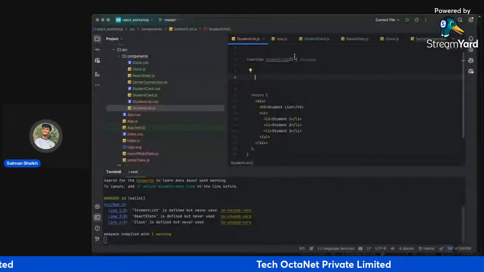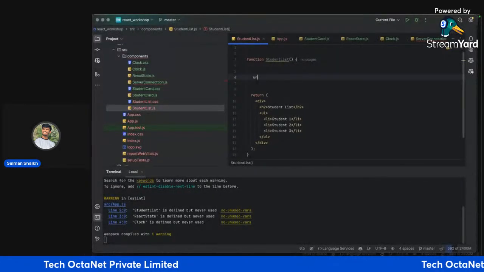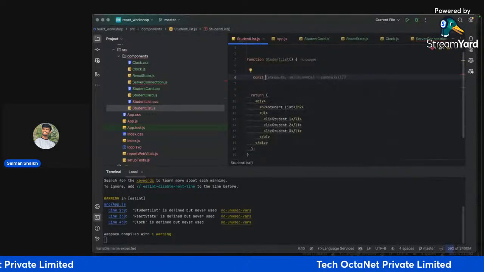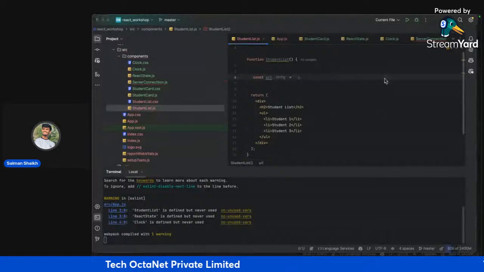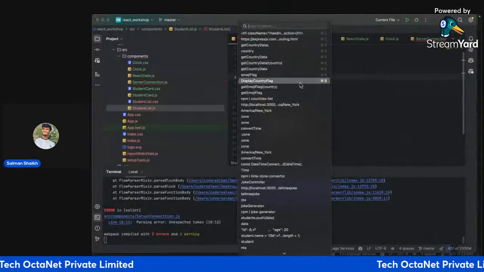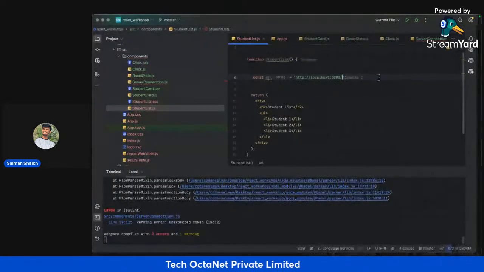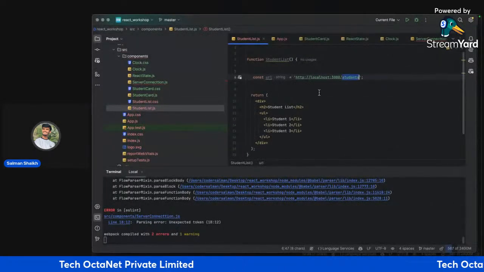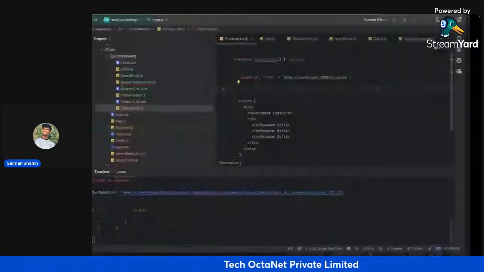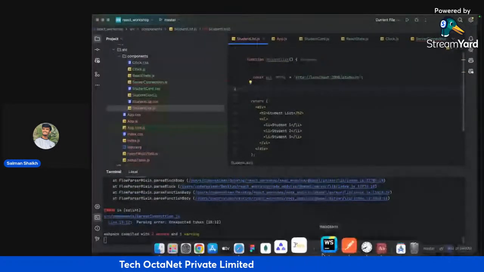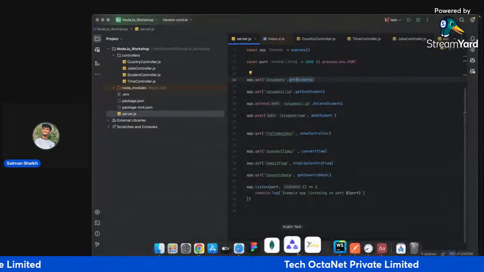Now what we'll do, we'll call to our server, right? So what is our server URL? We'll create const URL. So our server URL is localhost. This is our server URL. Okay. Now we want students, right, from our server. What is the endpoint in our server? I think that is the students only. Yeah, this is the only one.